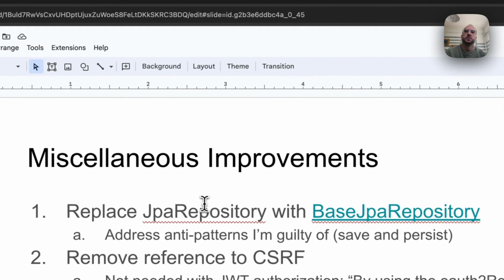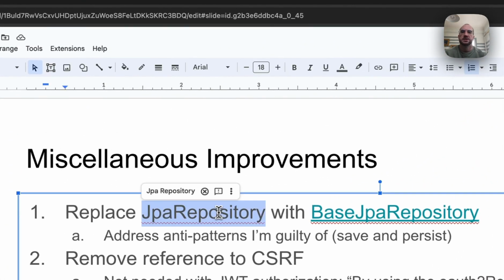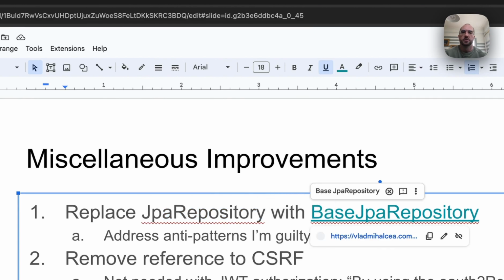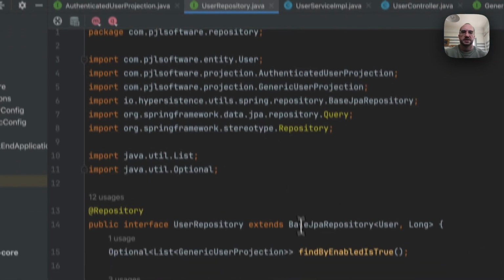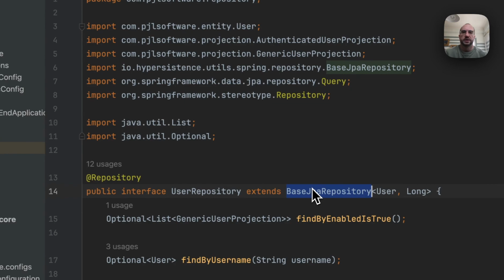Miscellaneous improvements. So one thing that I did was update the JPA repository interface that I was using with the base JPA repository. So if you look at the user repository, you can see that I have base JPA repository here. It comes from this hypersistence module that I've added.